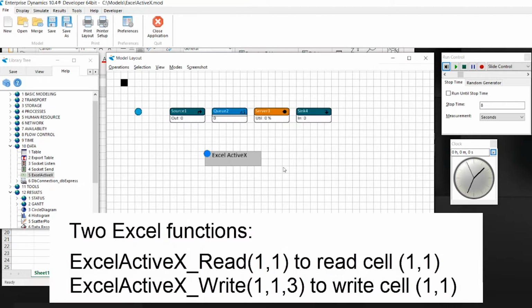There are now two functions available. The Excel ActiveX Read for reading data from Excel into Enterprise Dynamics and the Excel ActiveX Write function for writing data to Excel.